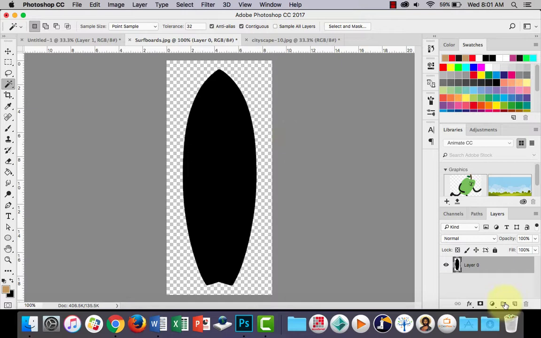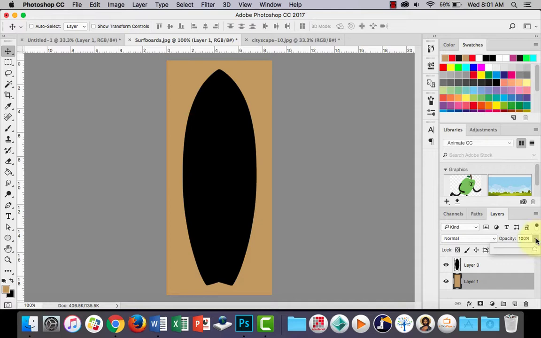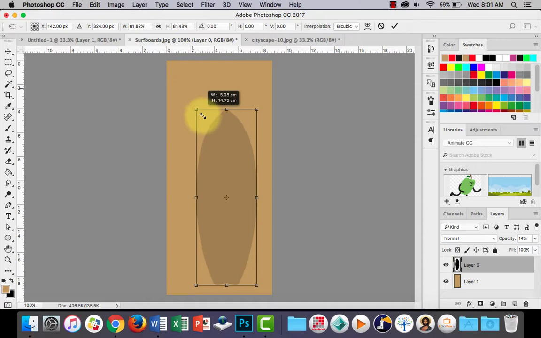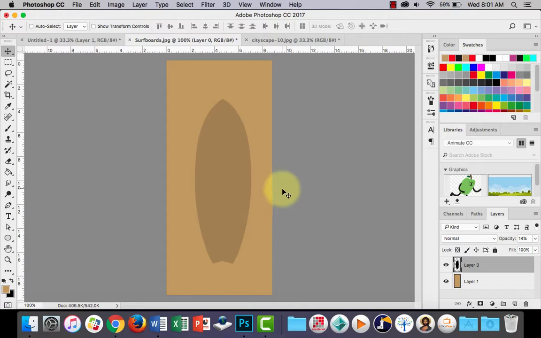Now I'll just add another layer underneath just so that it looks a bit better for what I'm going to show you next. Just fill it with a color, change the order. Now if you want to drop the opacity, you can always choose the layer, go into your opacity and drop the opacity just like that. You can also press Command T, free transform, and do what you need to it, rotate it.